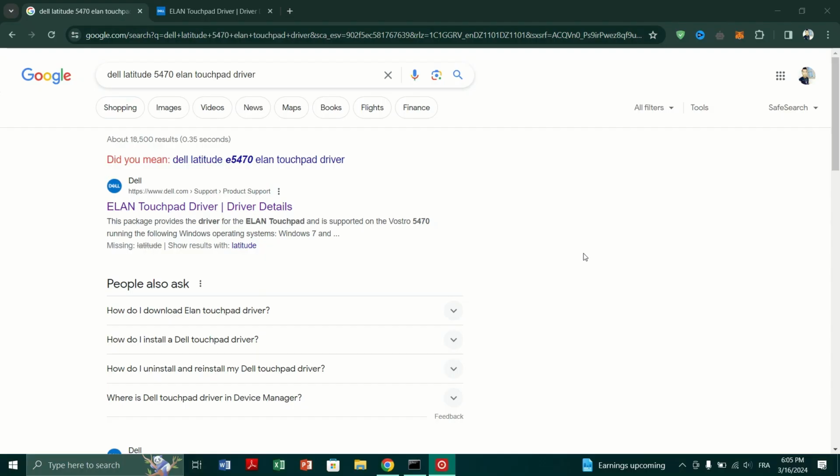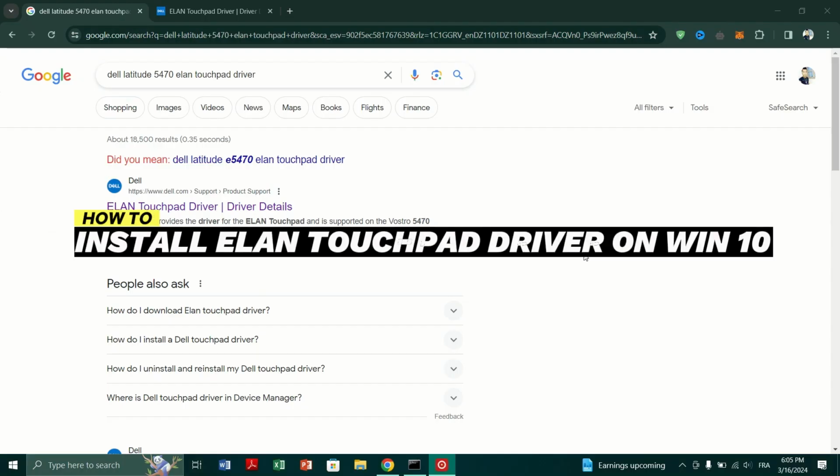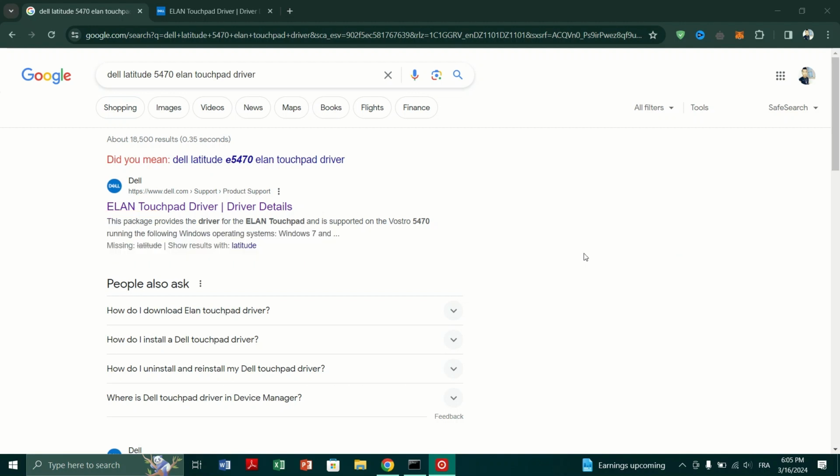In this video, I am going to show you how to install the ELAN driver on Windows 10 or 11 for touchpad functionality. The ELAN driver is essential for enabling features like multi-finger scrolling on your touchpad. Let's get started.